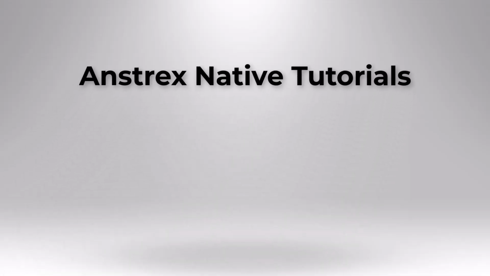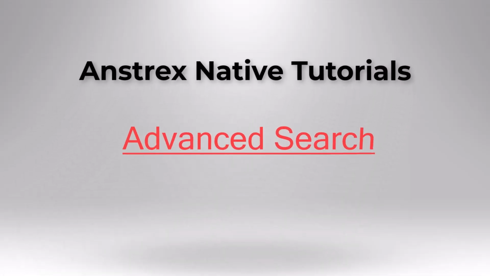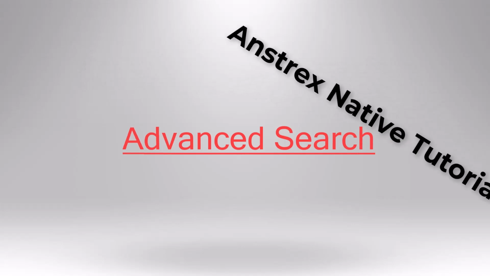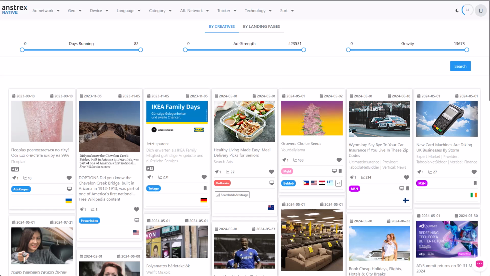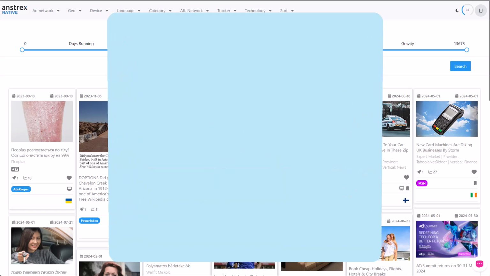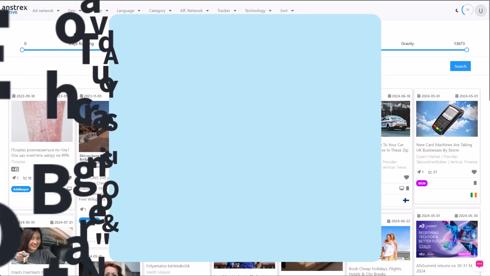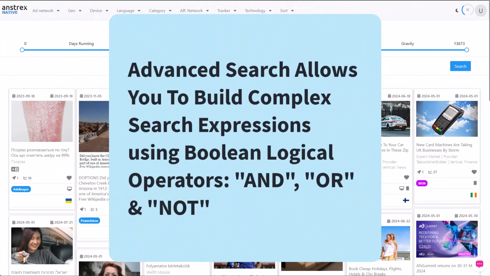In this video, we will learn how to build advanced search queries using Anstrex native spy platform's Query Builder. In the previous video, we talked about basic search function, which is suitable for quick and simple queries. However, if you want to perform complex searches with Boolean operators such as AND, NOT, or OR, our advanced search query builder will meet your requirement.